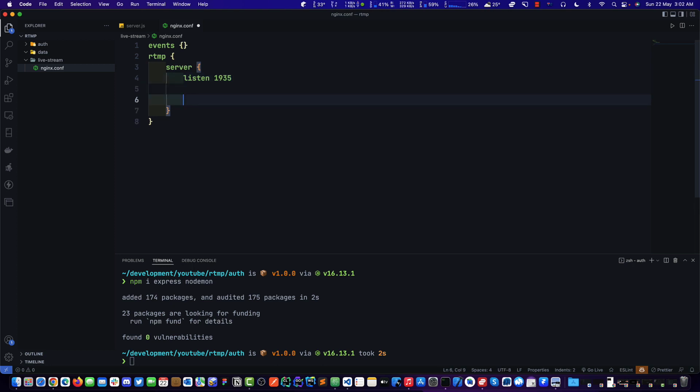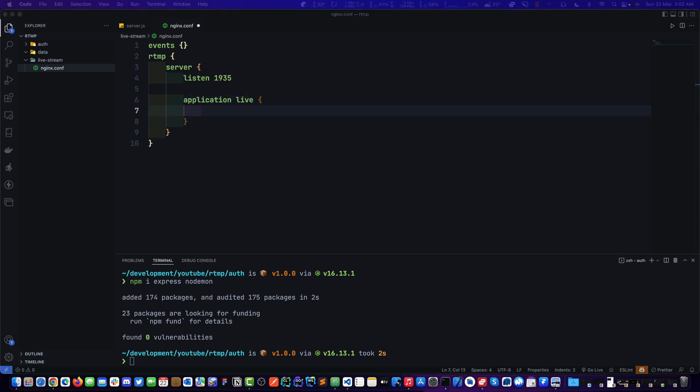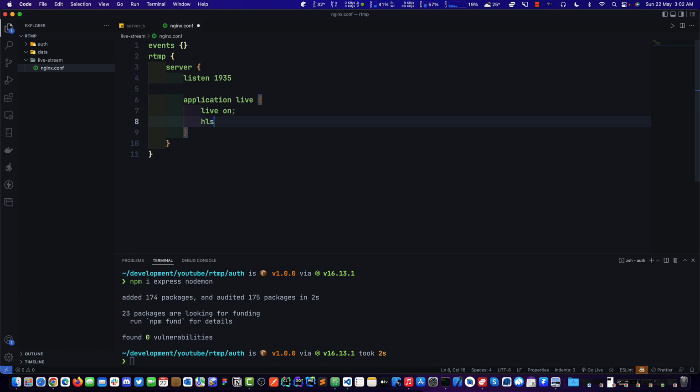And the next thing, application live. This is our configuration for this whole thing. Everything goes in here. Live on. Don't forget to close off the semicolons. And HLS on, because HLS is the magic that makes the browser able to play. We're going to use the hls.js package to play the video. I'll show you in a sec.